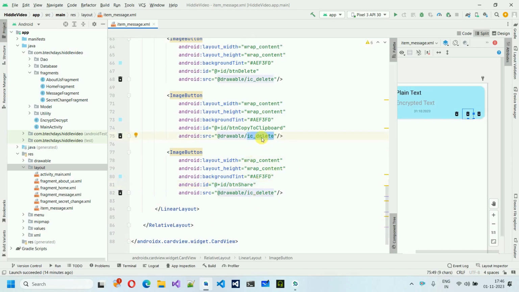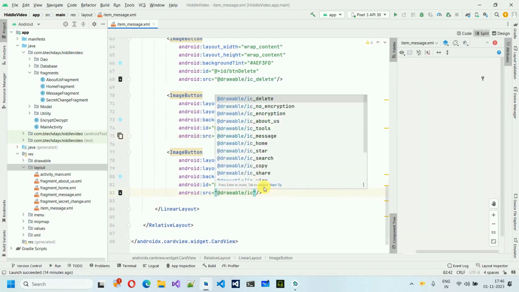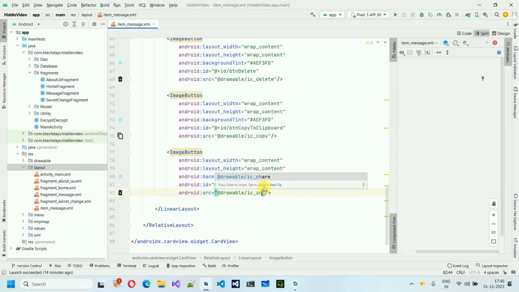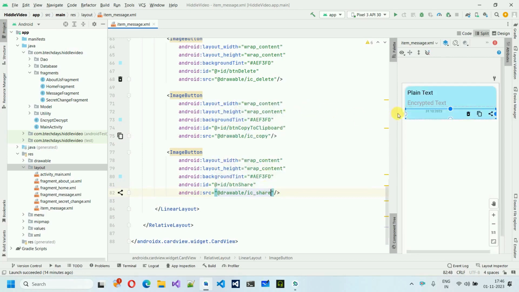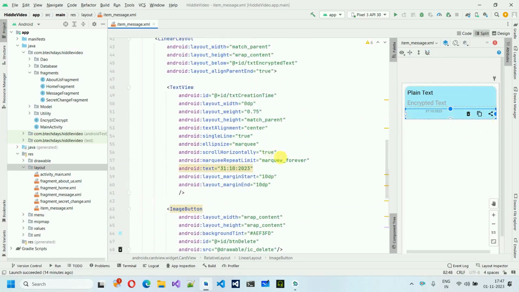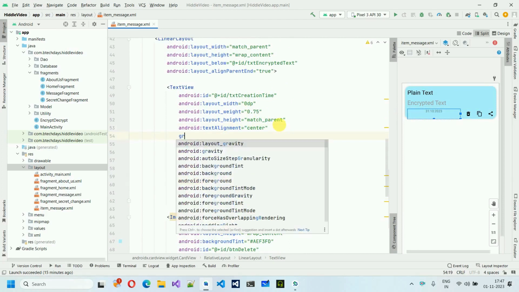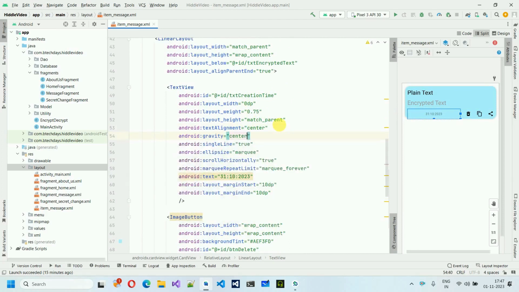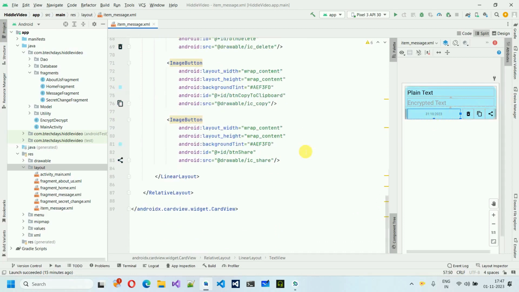So IC_copy. This one is IC_share. I guess we missed something. That's why the radius are in the top. So let's fix that. We have this one, text alignment center, gravity we missed, right? So gravity to center. So now you can see this center. So that's all we have to design for this one.